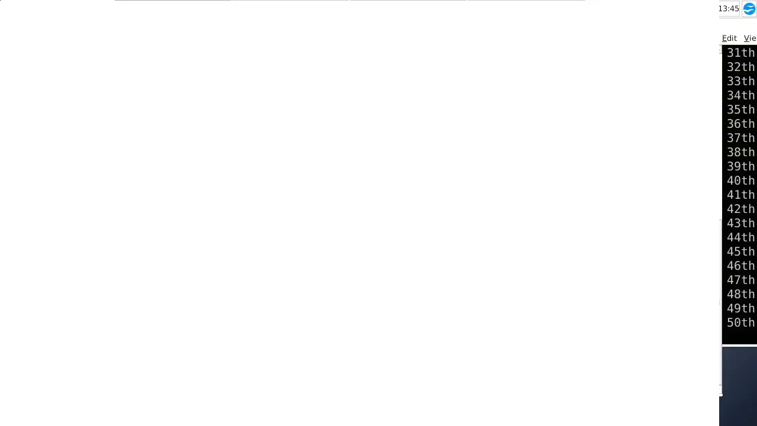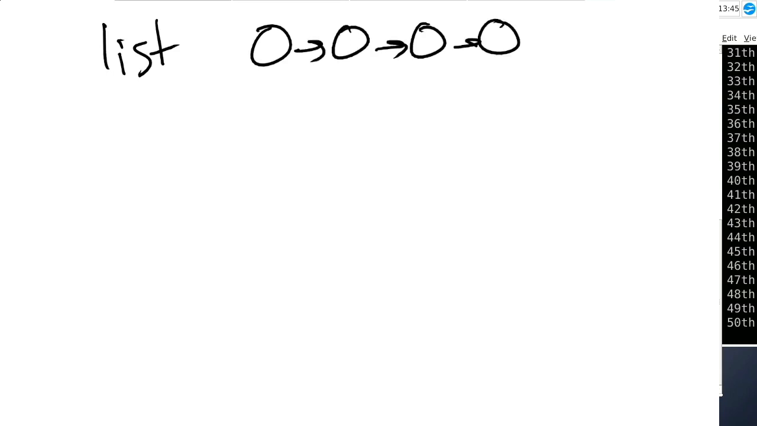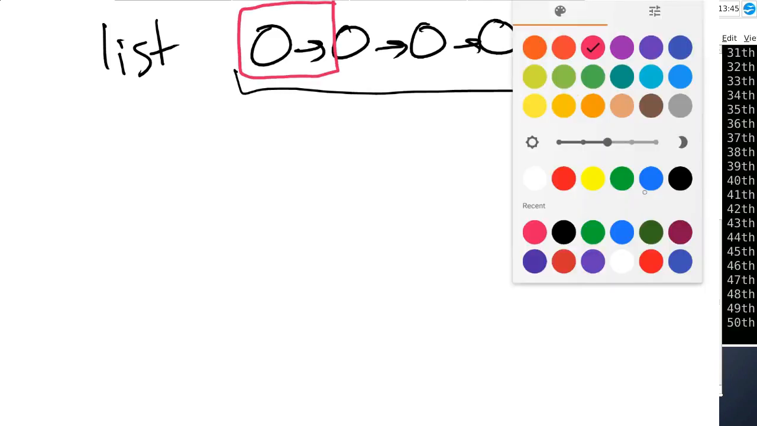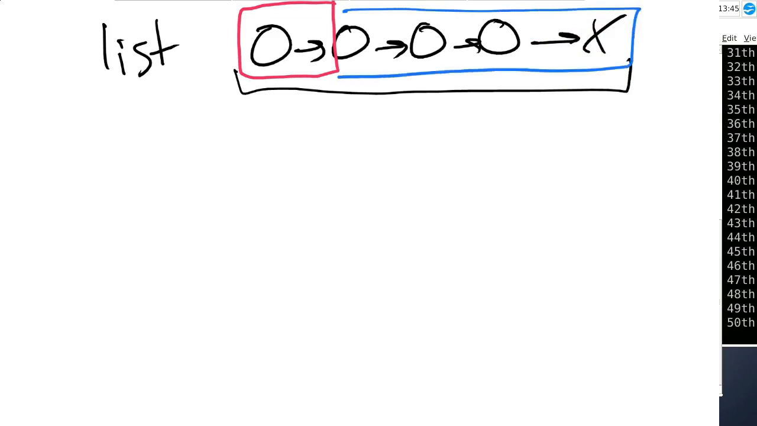If we look at it like this, we have a list, a series of nodes. What is the length of this list here? What if I said it was the length of this list here plus the length of this list here? So I can say the length of the list is going to be the length of this node, which is 1, plus the length of the rest of the list.